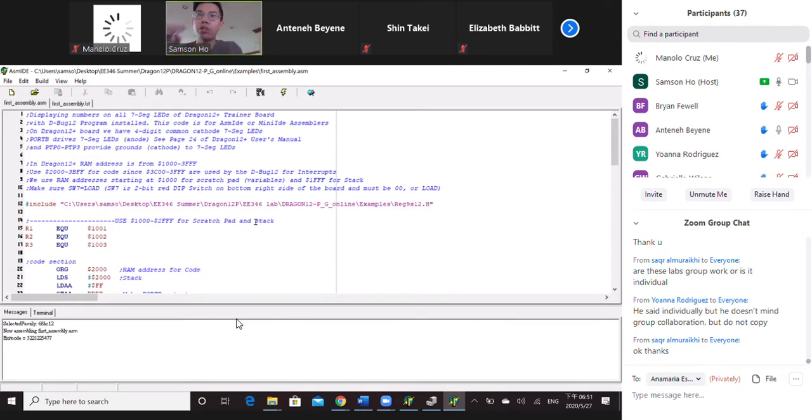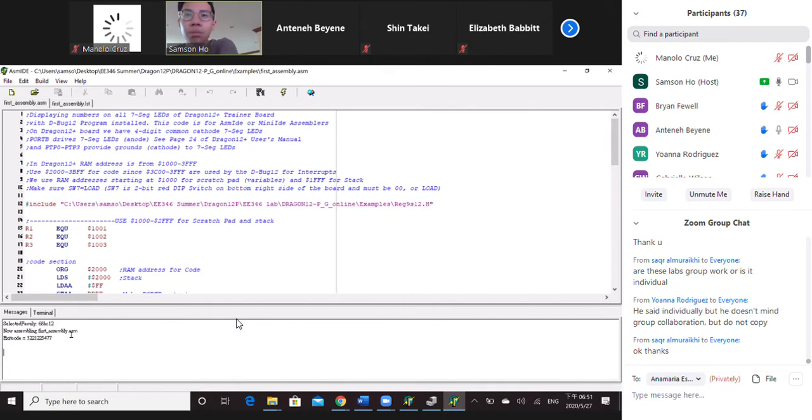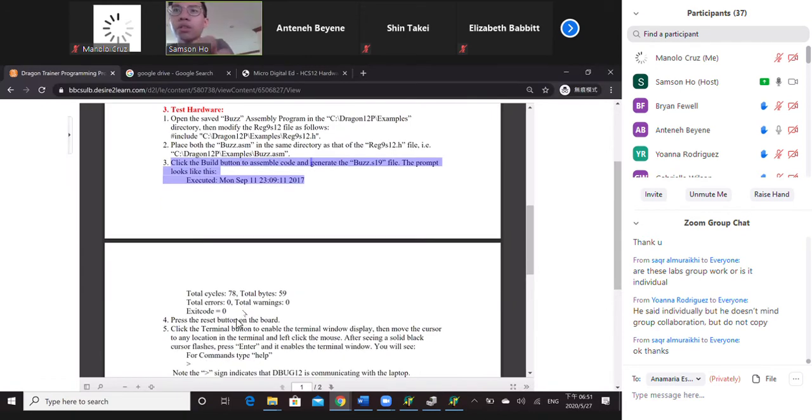Once you hit that build function, if you take a look down here, there's a little box called Message at the lower left-hand side of your ASM window. It should show a message that looks somewhat similar to this. Let me take a look at what happens. Exit code equals 0.